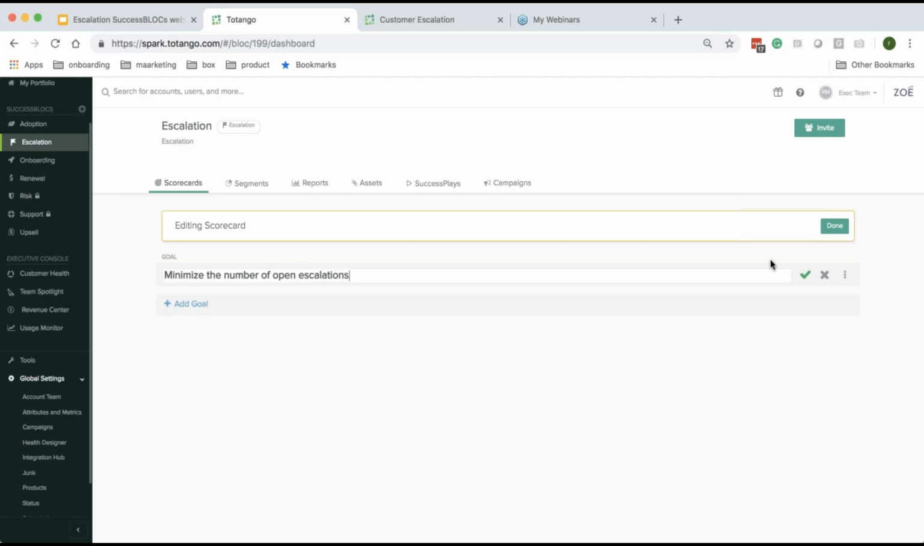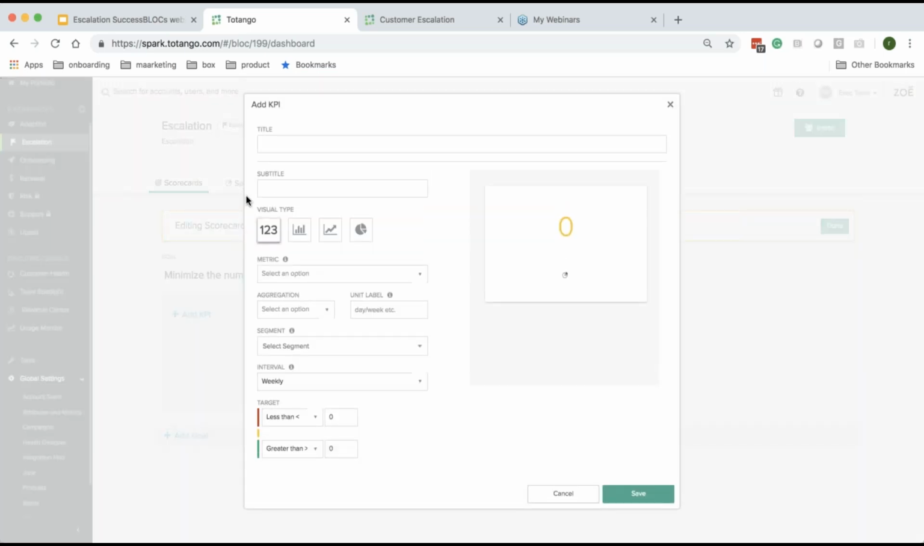Okay, so this is the goal that I would like to have. And now I can go ahead and define what are the different KPIs that I would like to see in order to measure that. So the first KPI that I would like to look at will be number of open escalation.